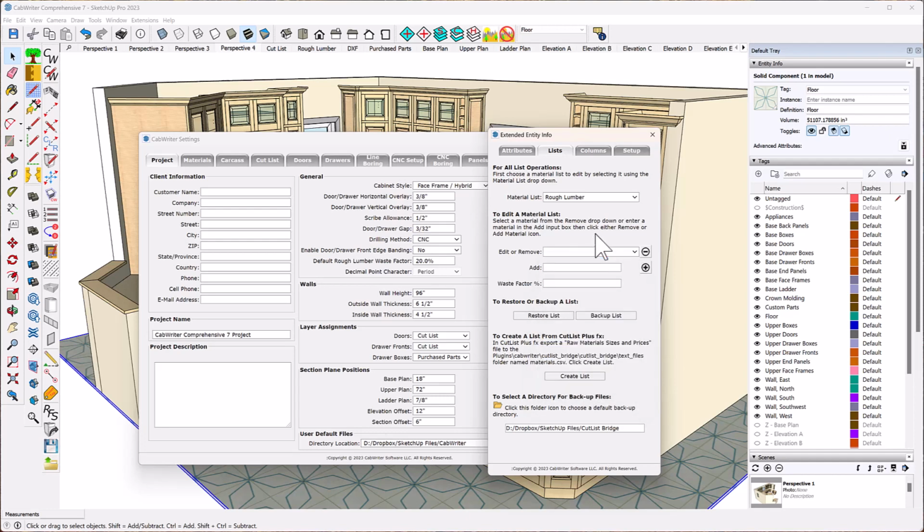But that's how you change a material's waste factor, and it's in the list tab of the extended entity info. The default you can change, but that's in the general section of the project tab, and the parameter is called default rough lumber waste factor. So that wraps this section up.